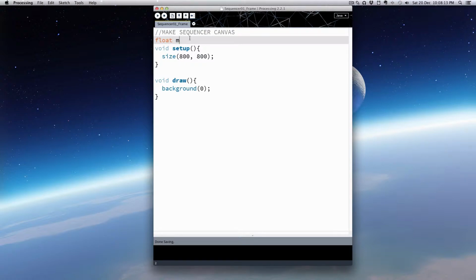So I'll just call this margin size, something like that. Let's set that to 30 pixels. If you want to be a proper float, we'll do something like that. And then we'll just calculate the rest from the width and height of the sketch.